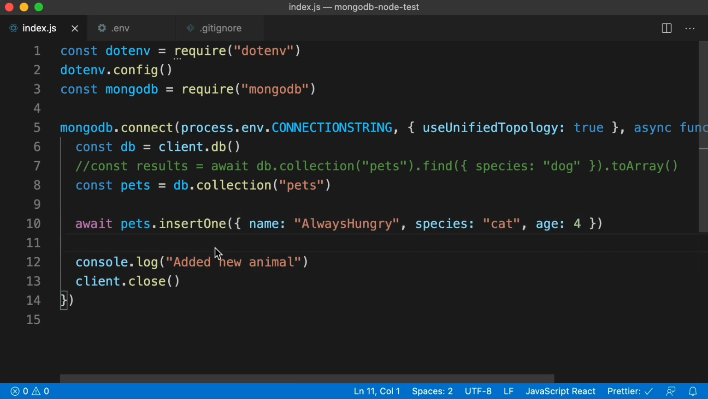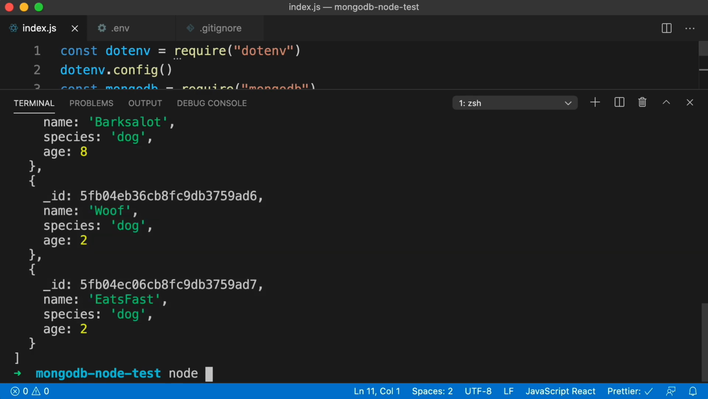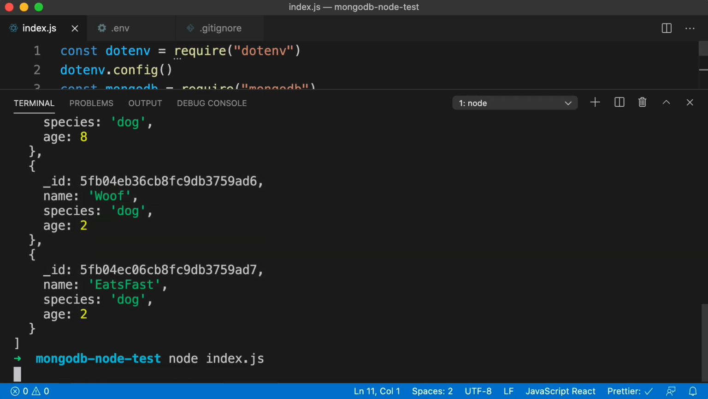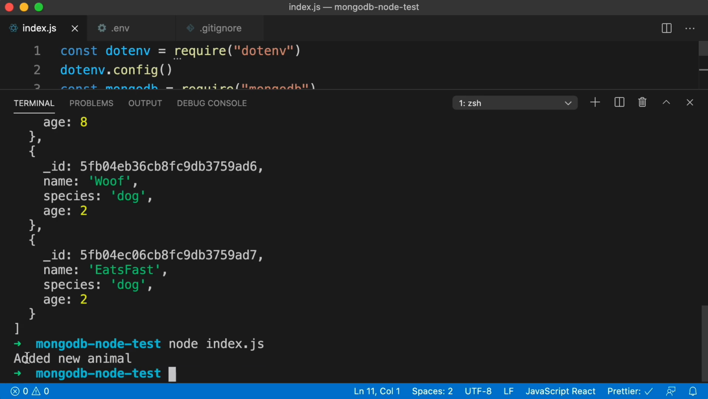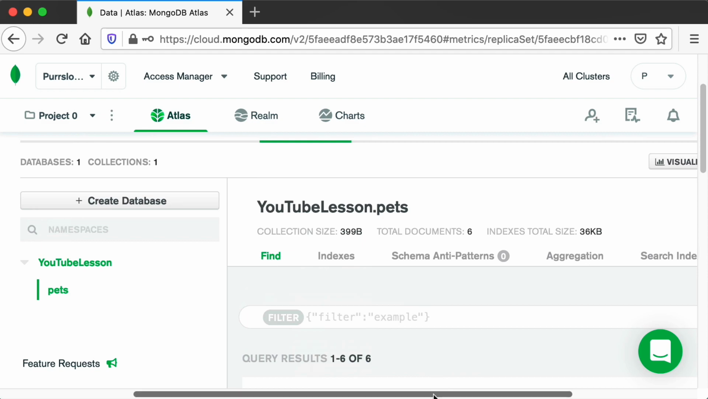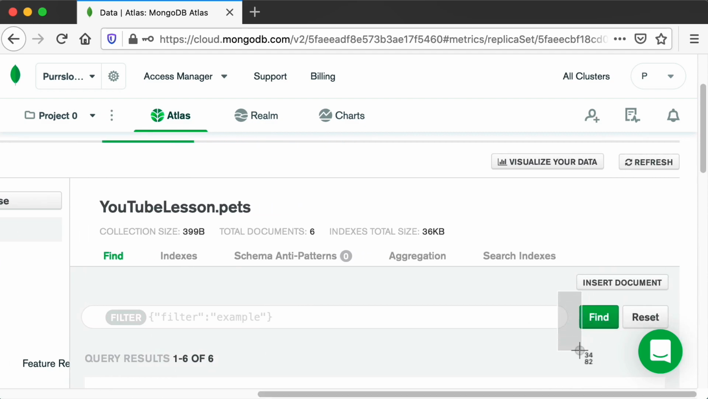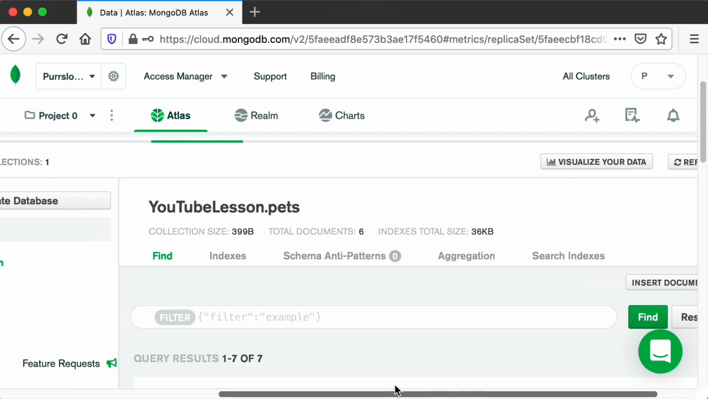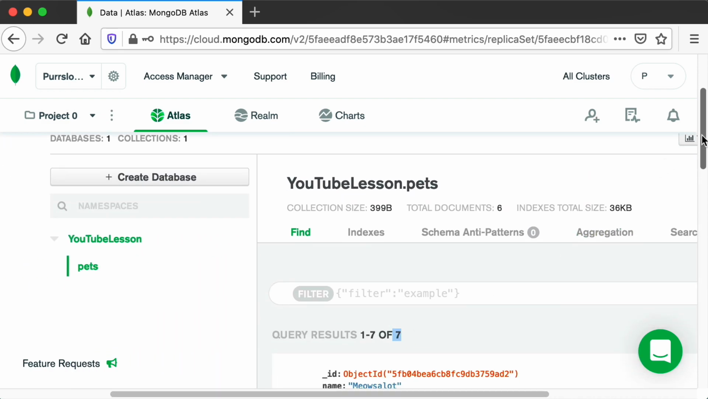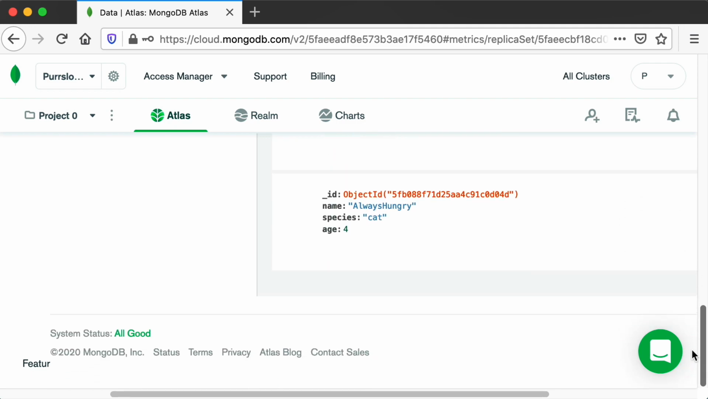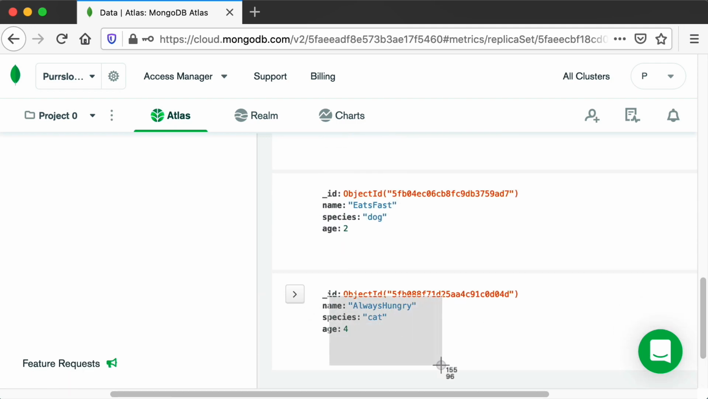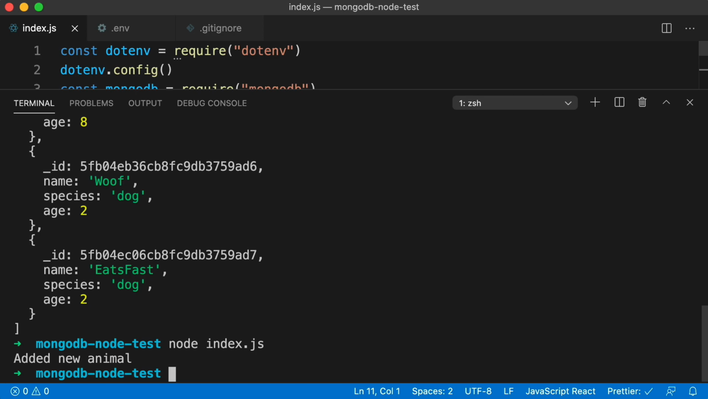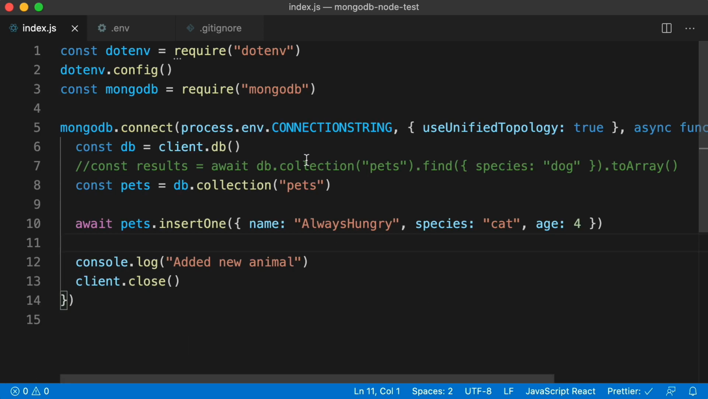I'm going to save this. In the command line, just run node index.js. Okay, we see added new animal. Now to really test this out, back in MongoDB, you can just refresh your pets collection or just click the green find button again. Cool, so we see that we now have 7 documents. And if I scroll down, there is that new always hungry cat. Or to really test it out, you could have just used your find method right within our node code.